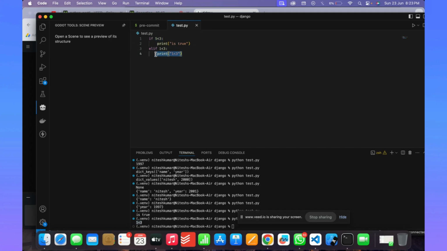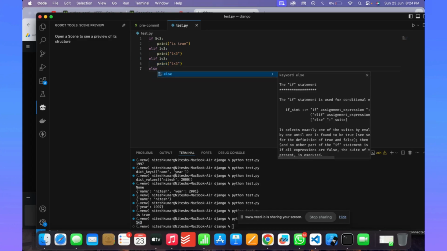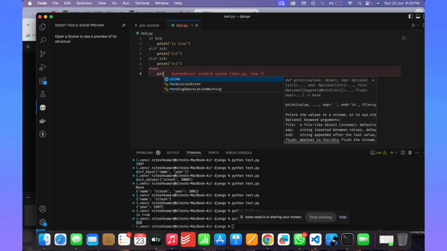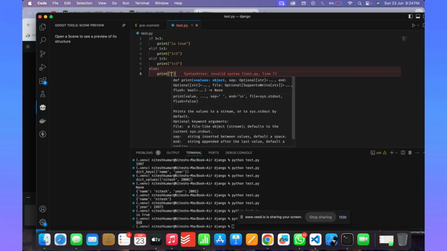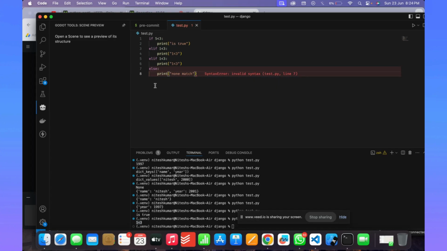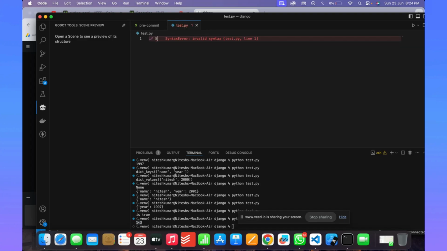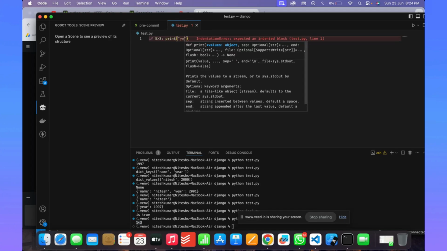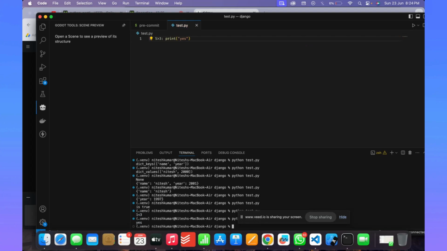Let's say you have multiple elif like this and like this, but if none of these conditions match, you can have an else like this, and give it a print, "no match". So this is usually how else if conditions work. Great. Now if you want a shorthand, usually if 5 is greater than 3, you can also write it on one line: print yes. So this is another shorthand.